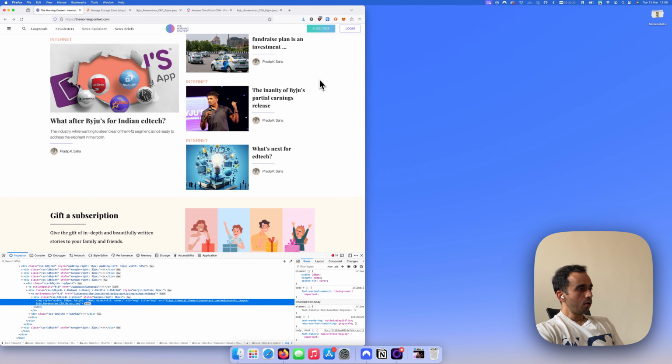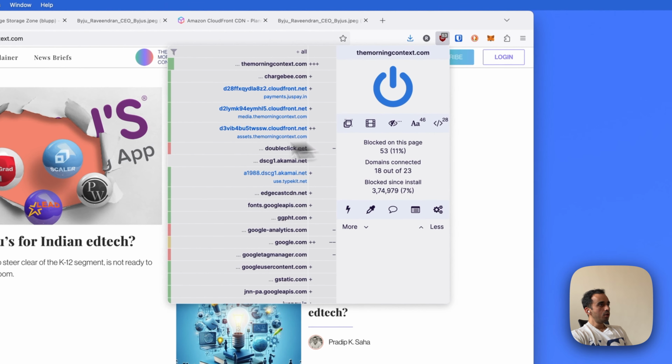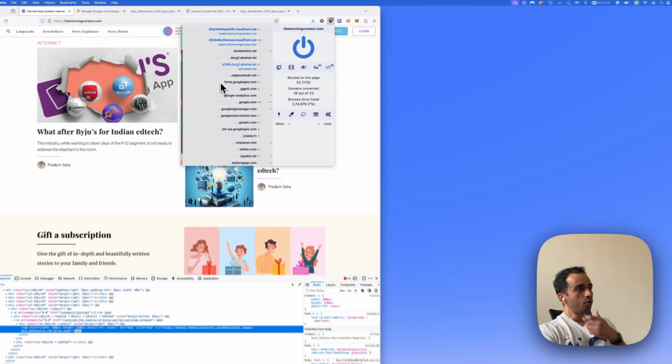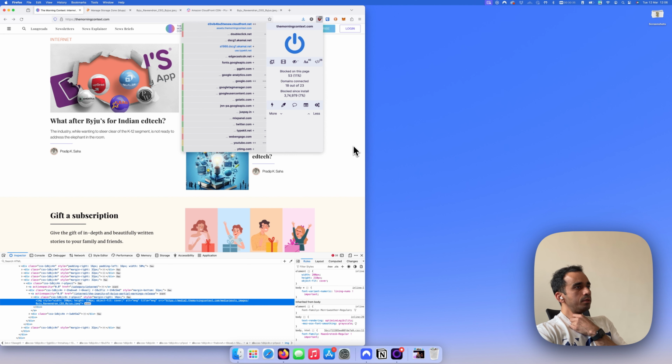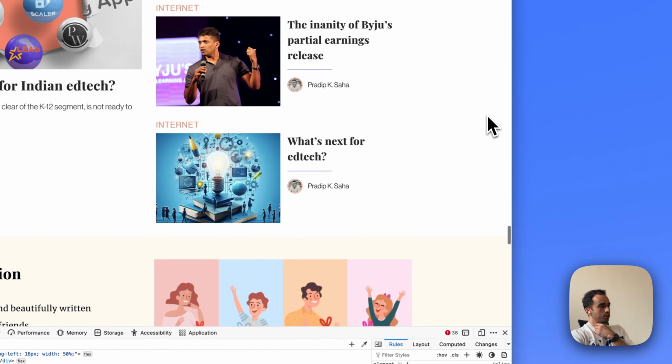Again, we can also look at what else they are using to serve the content. So majorly it's Cloudflare, not Cloudflare, Cloudfront. Everything else is pretty vanilla, which is good.